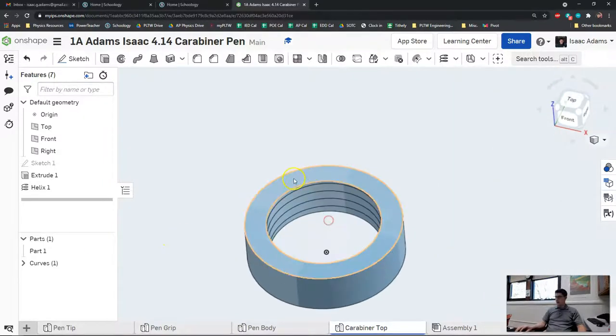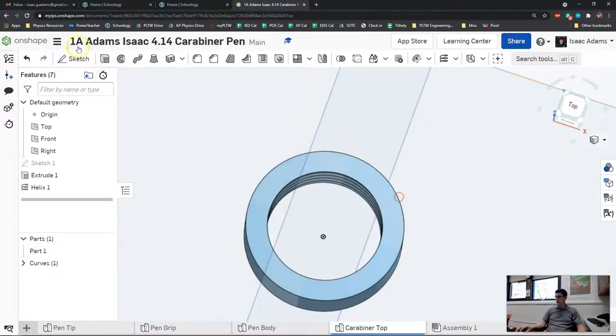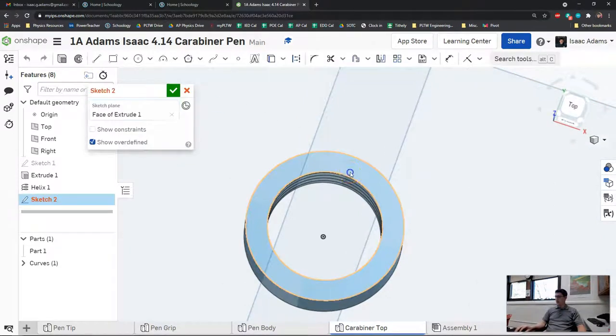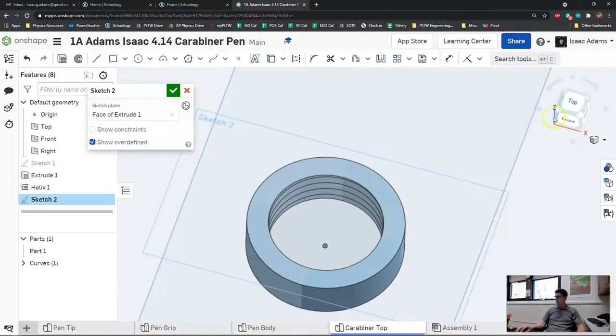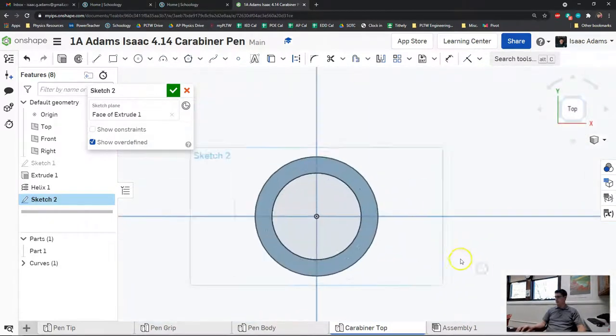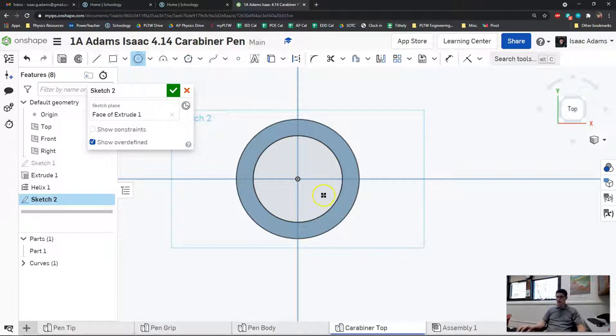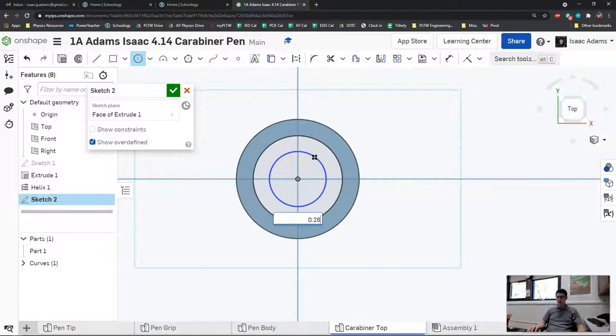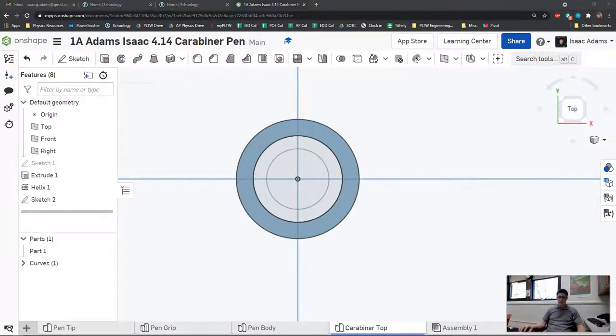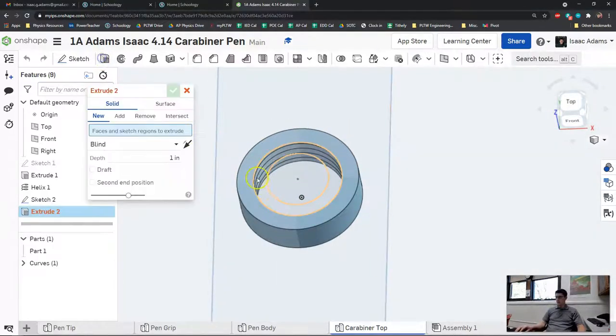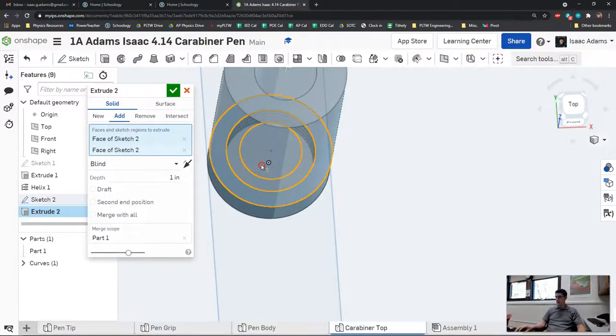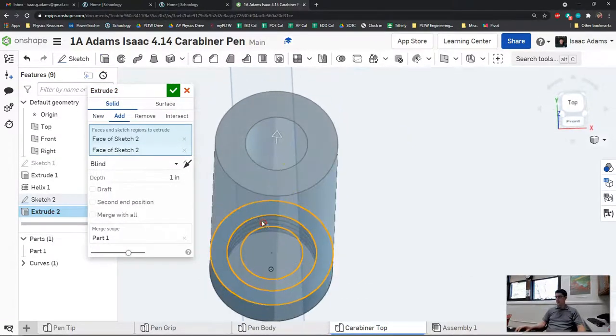And the next part is to kind of decrease the diameter on top here. So I'm going to start a new sketch on top of the shape. Snap my view to top. And I'm going to draw a smaller circle, which has a diameter of 0.265. And then we are going to extrude that guy up. Now make sure that you select the internal and external so that we get that kind of solid piece there. And we're going to do that 0.127.